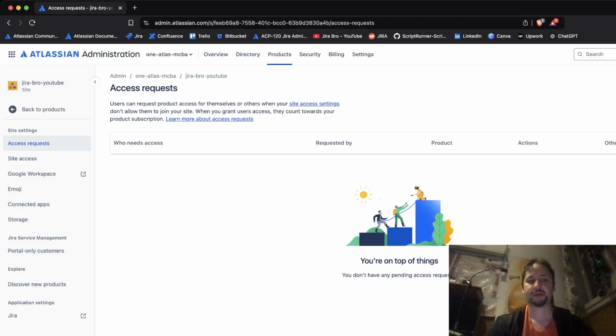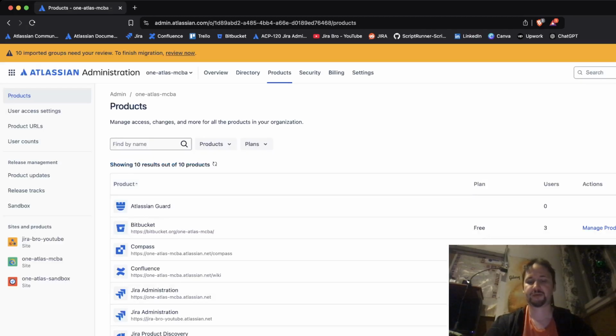Okay, so there you go. It's that easy to actually add a site to your organization.